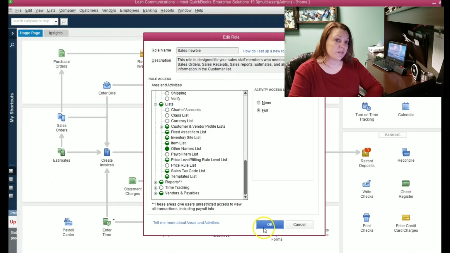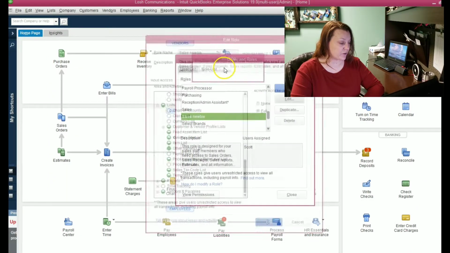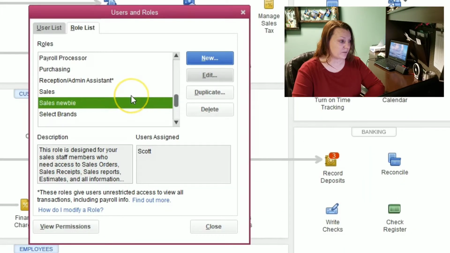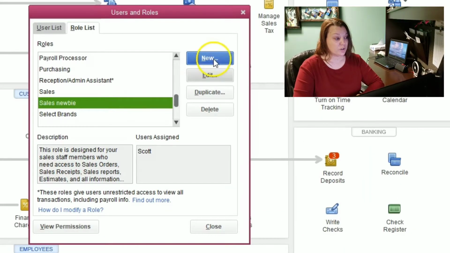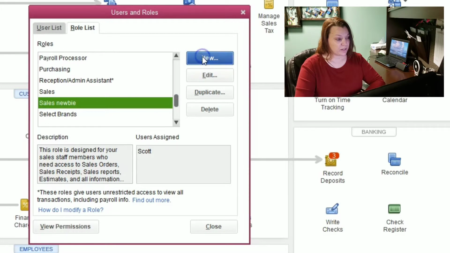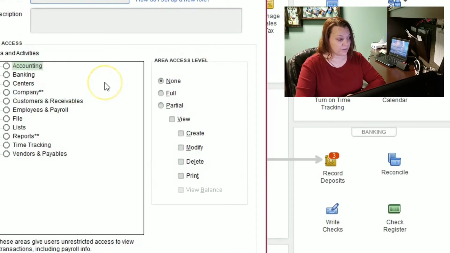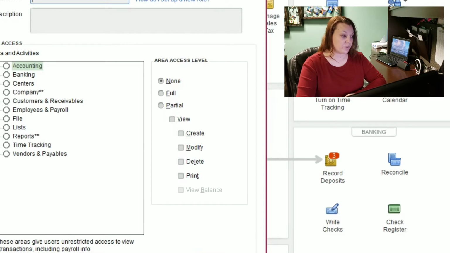Once you have everything set the way you want to, you just hit OK, and you're able to update those permissions. You can create new roles if you want to by hitting the new button here. So if you have someone and you want to specifically set the role yourself, you can absolutely do that. All right, so that's just really a quick overview of how to do that.